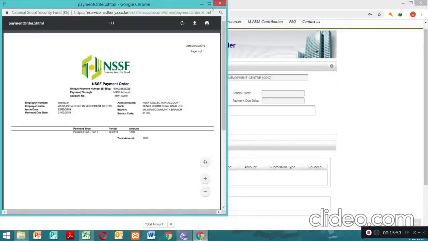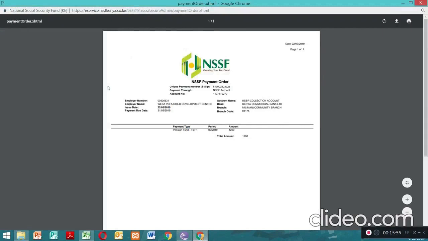It will print a page. It will bring a page where it will give you the payment order and the receipt. This is the receipt. You go to the bank and pay this amount of money, and take this payment order with the bank slip to the NSSF office, so that they can reflect your payment in the system.